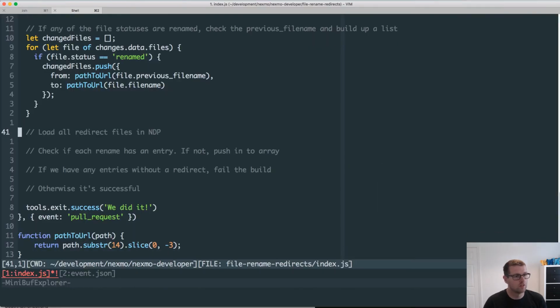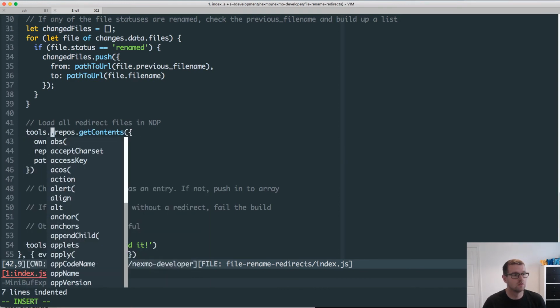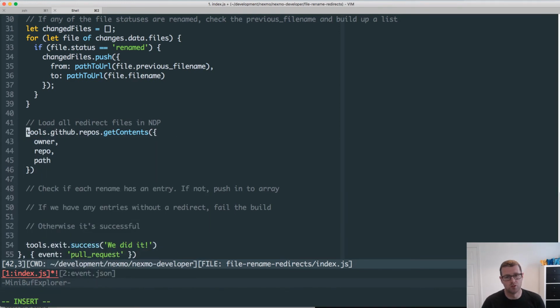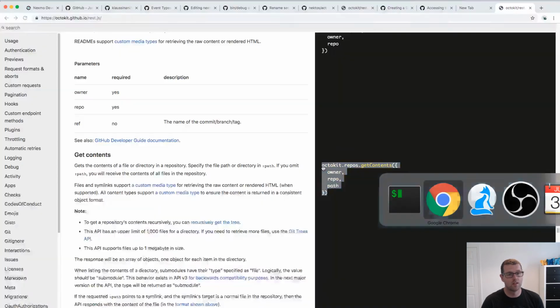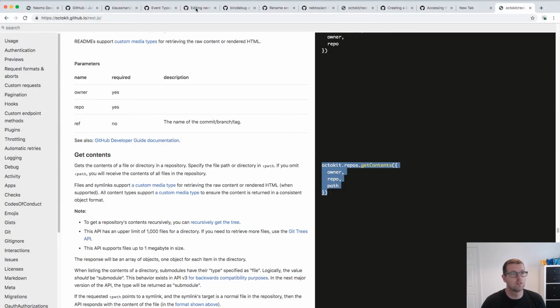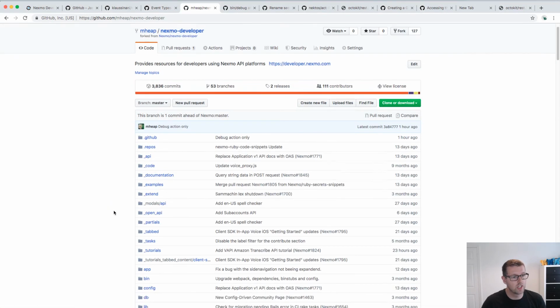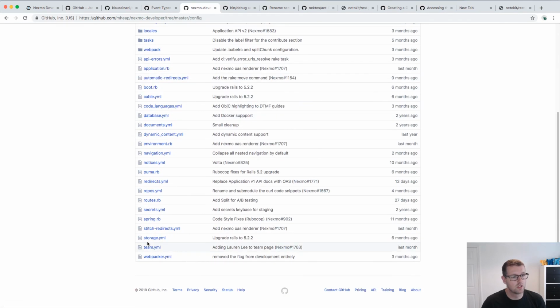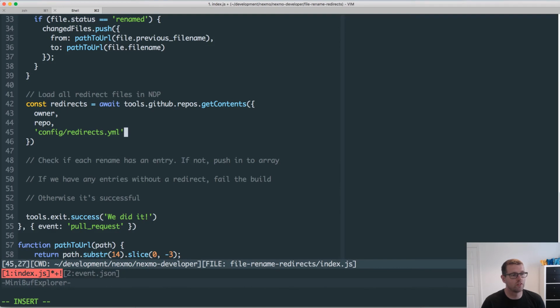So just like before, we're just going to load one redirect file for now. Nexmo Developer has a couple, but we'll just load one to check. So const directs. We've got owner and repo just like before, and the path we need to pull from Nexmo Developer. And our redirects live in the config folder in the redirects file. So the path is config redirects.yaml.